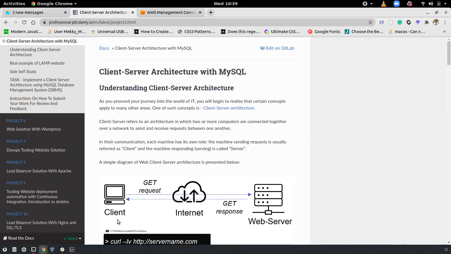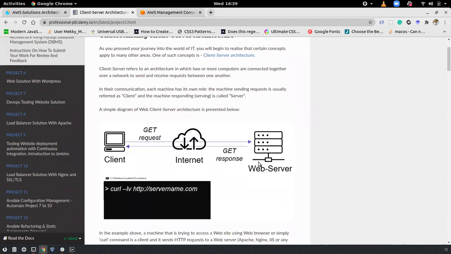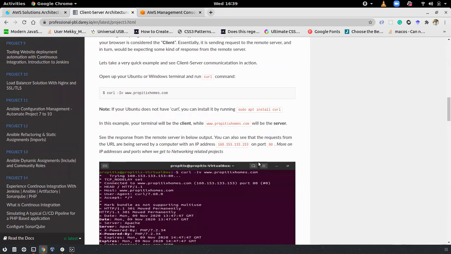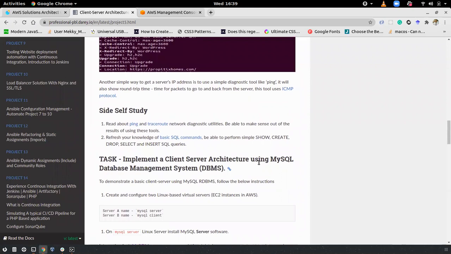You can have multiple clients and multiple servers. It just depends on the setup. But for this project, we're using one for each, which is one for the client and one for the database server. So quickly scroll down to the tasks which we're required to complete.